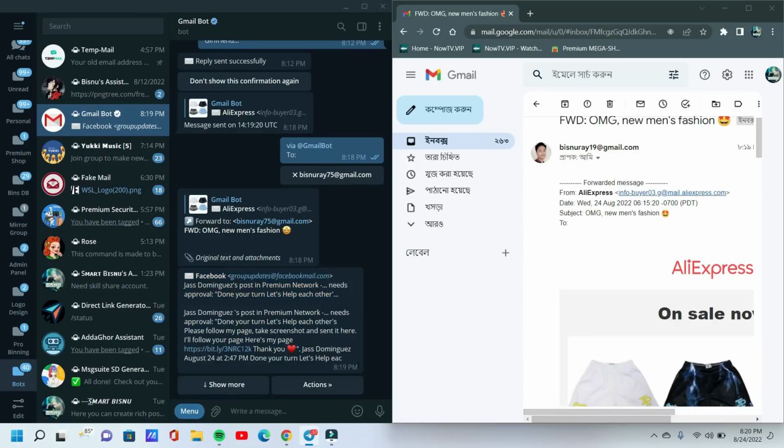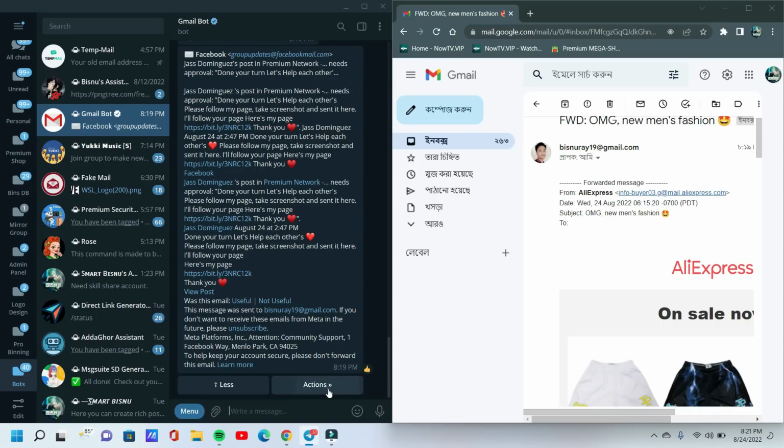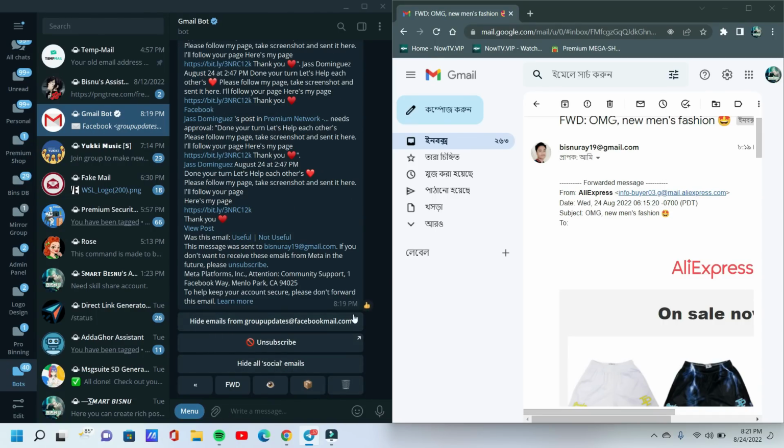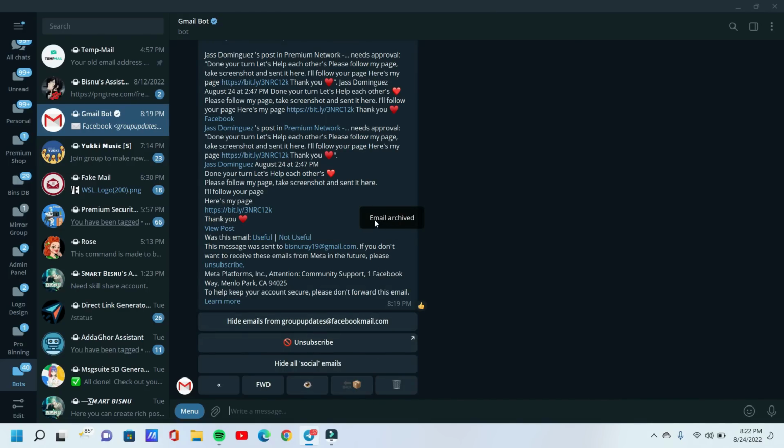Now I received an email from Facebook. Click action for more features. You can unsubscribe from any mail from here. You can archive any email. You can stop email notifications. You can mark any email as read and unread. You can delete any email. You can report spam.